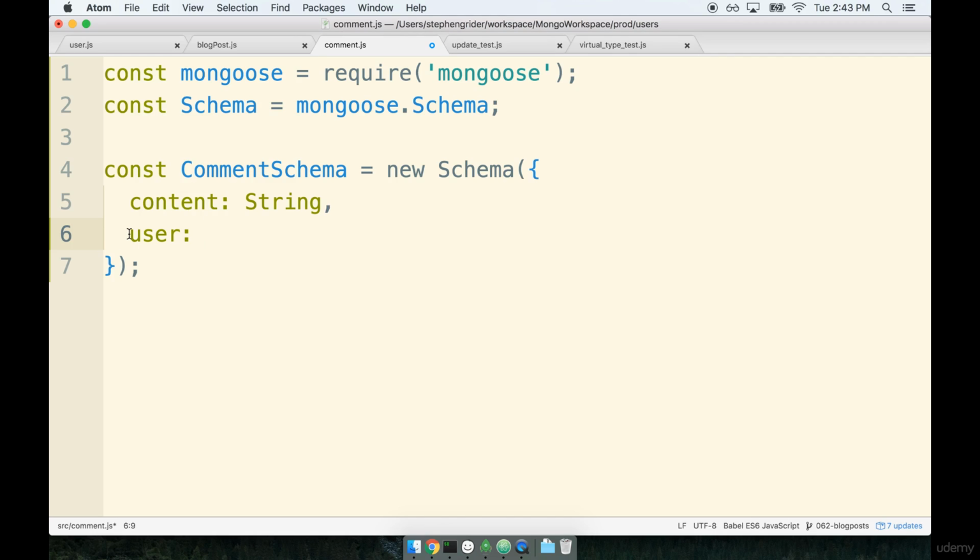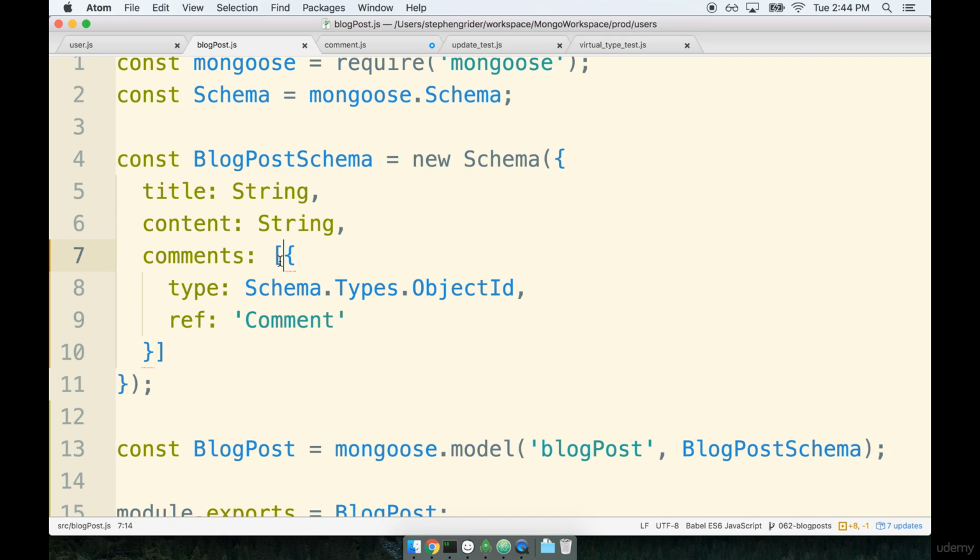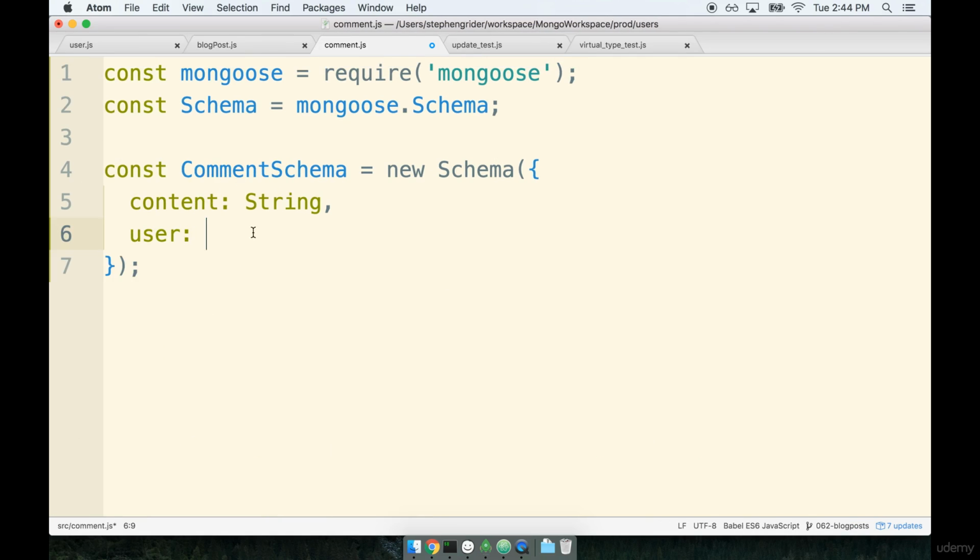Now for the user property, unlike the blog post where we could have many comments, and so we pointed it to an array, which indicated there could be many comments associated with the blog post, we will only have a single user associated with an actual comment. So rather than assigning an array to this, we're only going to assign an object, which is going to be a configuration object. On here, we're going to specify the type, which will also be what we just saw a moment ago, Schema.Types.ObjectId. And then we'll also specify the ref.